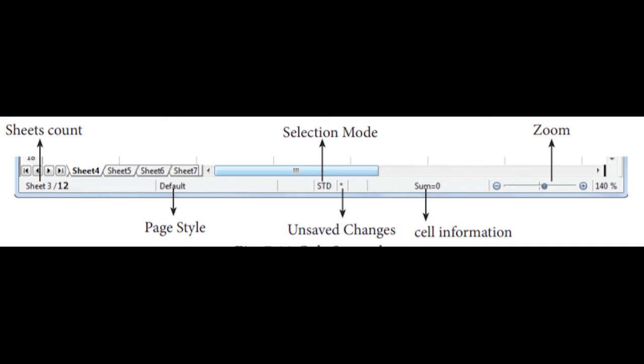Okay, the next one is selection mode. Selection mode displays the selection mode of the present active sheet. Here we have three modes: standard, extend and add. Standard is shown as STD, extend as EXT, and add as ADD.